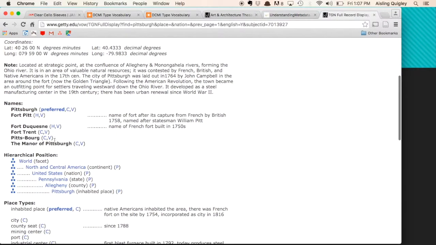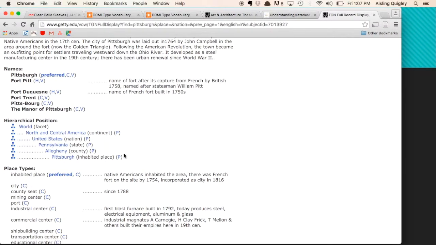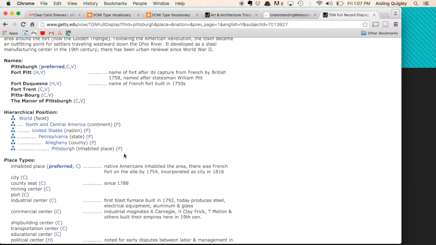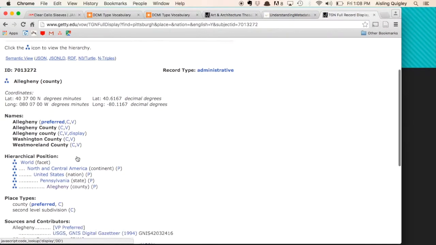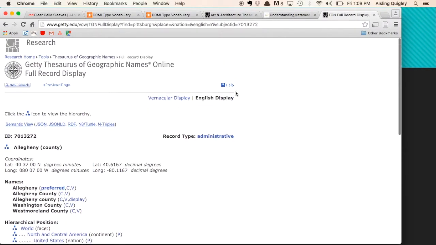Also, if you're interested in the hierarchy behind Pittsburgh, you can see that it's in the county of Allegheny in the state of Pennsylvania, the nation of US, the continent of North and Central America, and the facet, which is the world. So you can see the hierarchy of a particular place, which can be useful if you're trying to figure out if you're actually looking at the right place, or if for some reason you have to go over and look at all of Allegheny County and look at all the inhabited places, for example, in Allegheny County. So TGN is a really useful resource. I have it bookmarked on my own computer, so I highly recommend it.